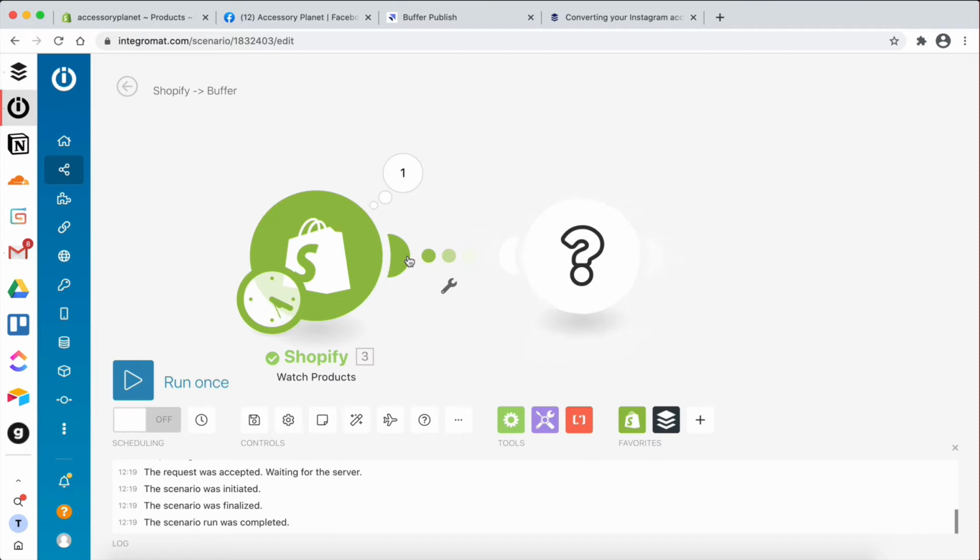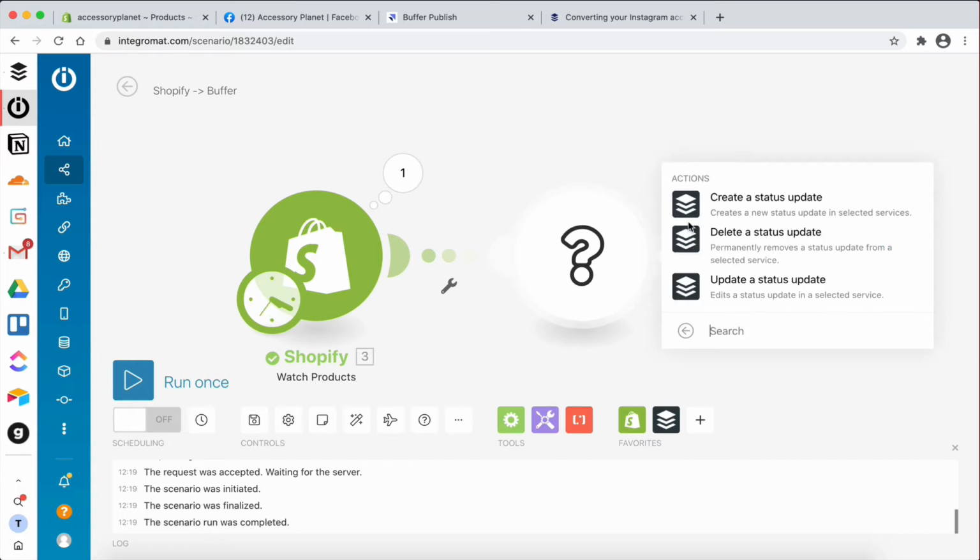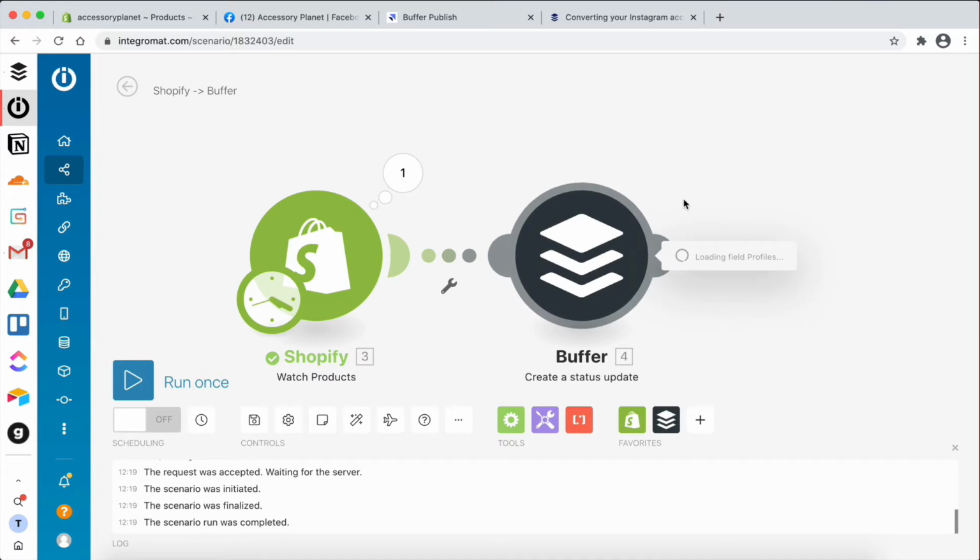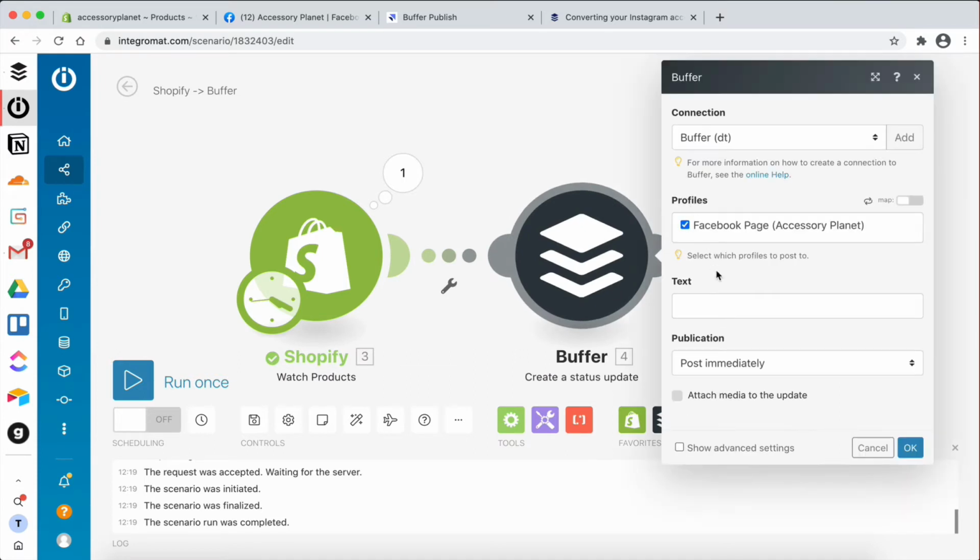So I'm going to add a new module. This is going to be the second part of the scenario. And here you're going to go ahead and search for Buffer, right? And I'm going to choose the create a status update module. That's going to be the action.